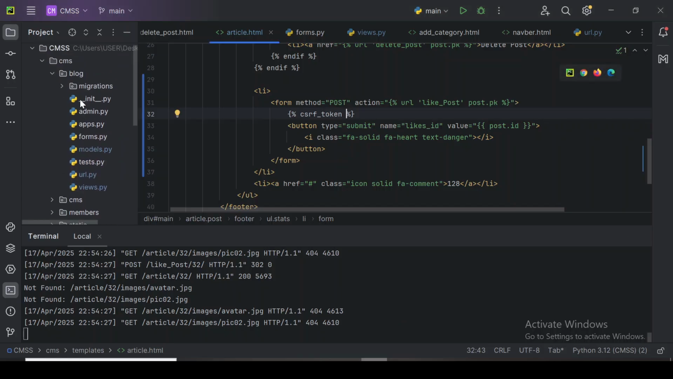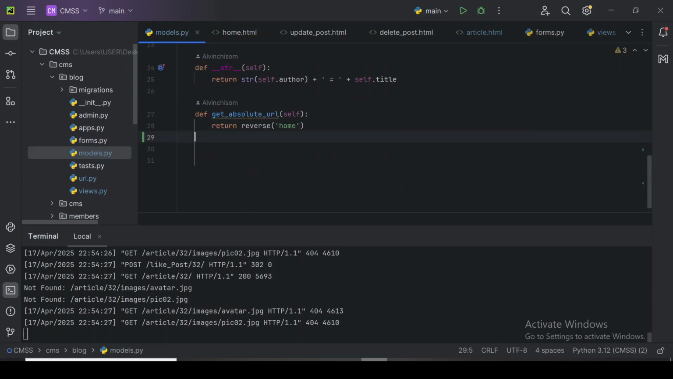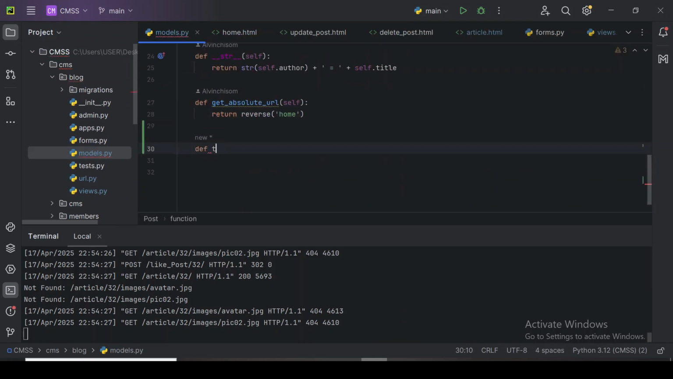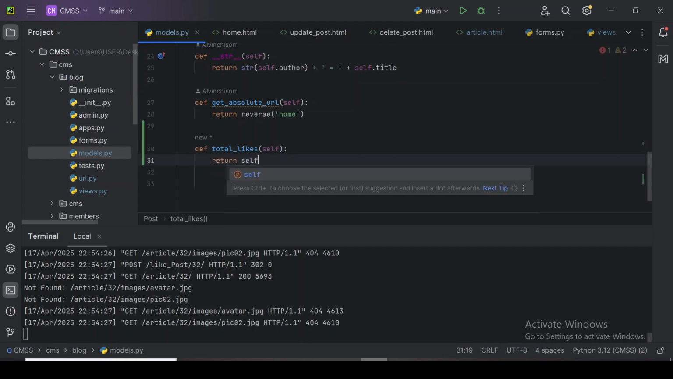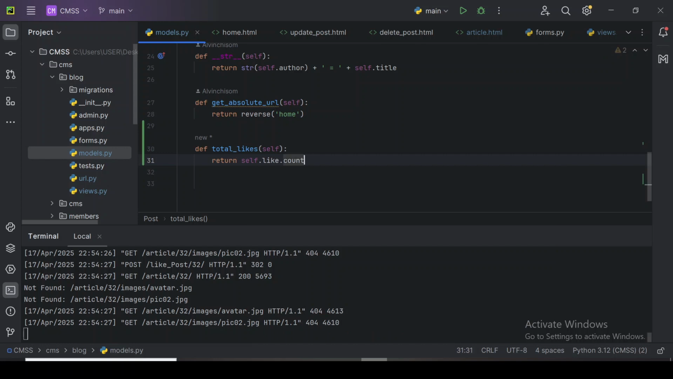So let's come straight to our models.py. Down here, let's create a function. Let's call it total_likes. So we're going to return self.likes.count(). I want to be able to count how many likes that we have.